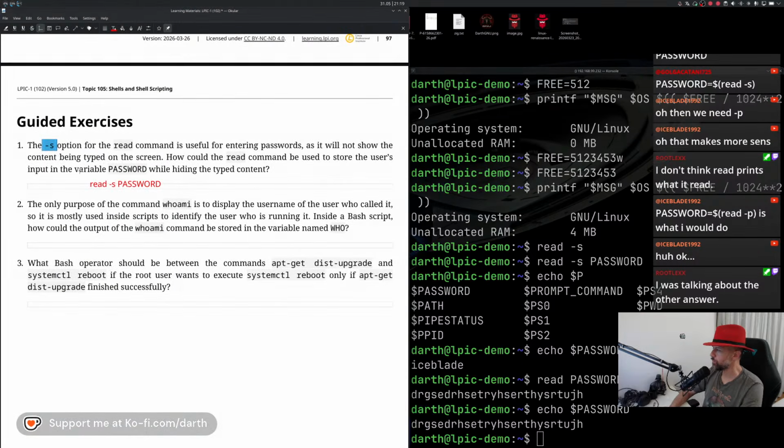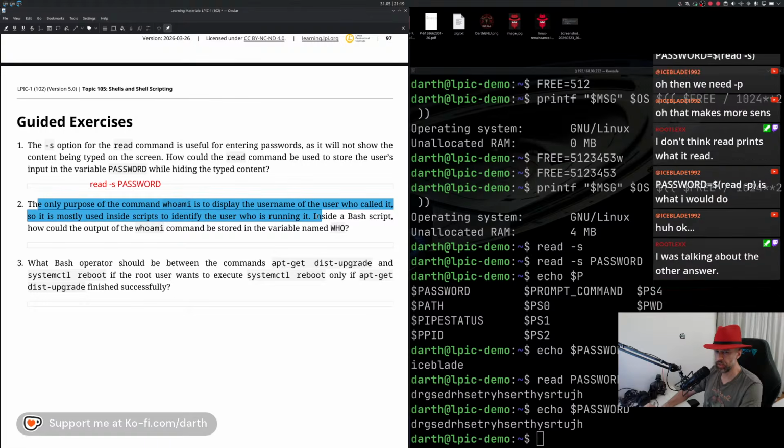Anyways, the only purpose of the command whoami is to display the username of the user who called it. So it is mostly used inside scripts to identify the user who is running it. Inside a bash script, how could the output of the whoami command be stored in the variable named who?